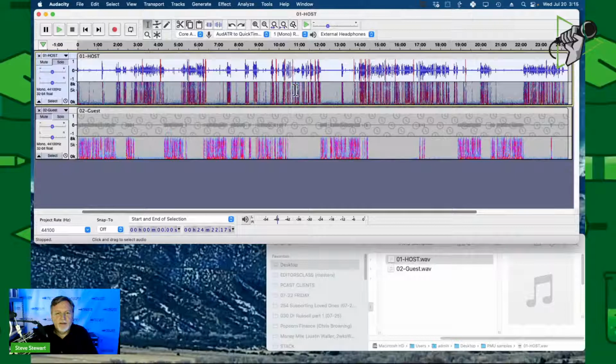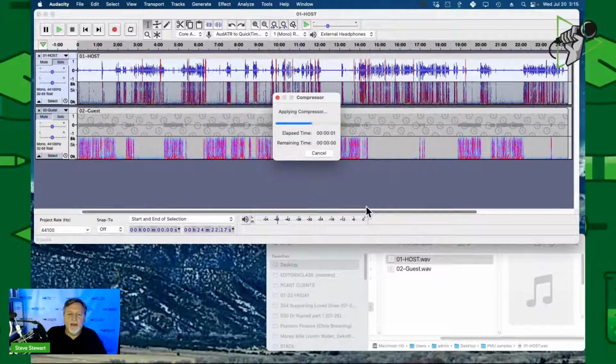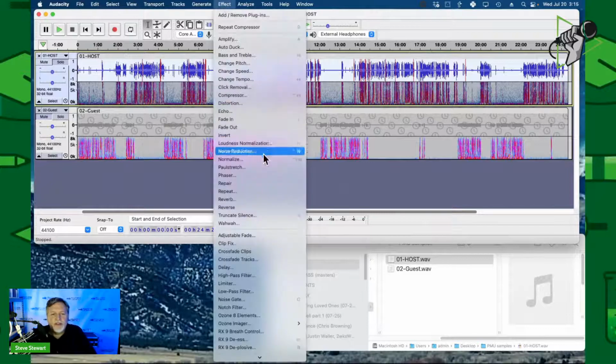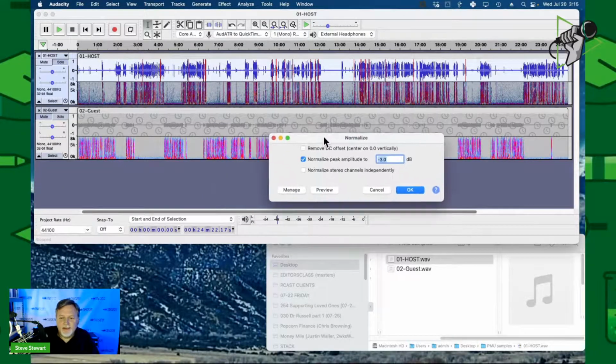I'm going to redo that entire track with the compressor real quick. And then I'm going to do normalization. There's a normalizer in Audacity as well. I'm going to just set it to -3 decibels again. It depends.